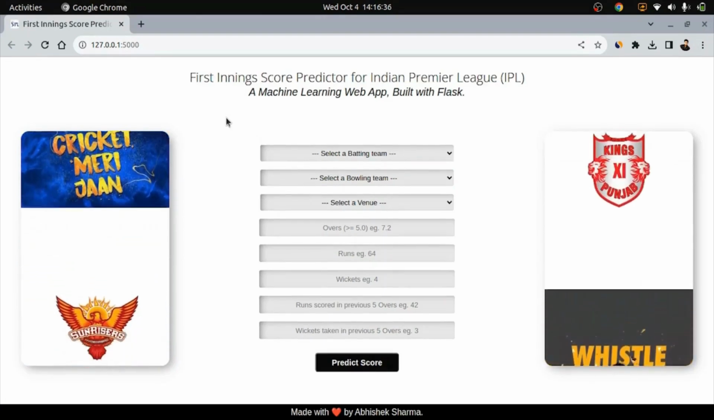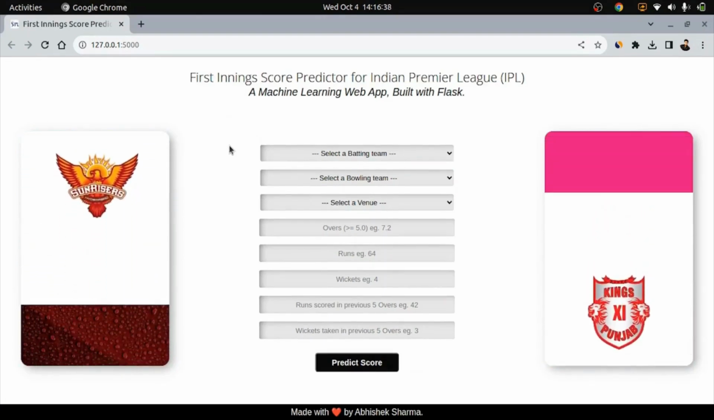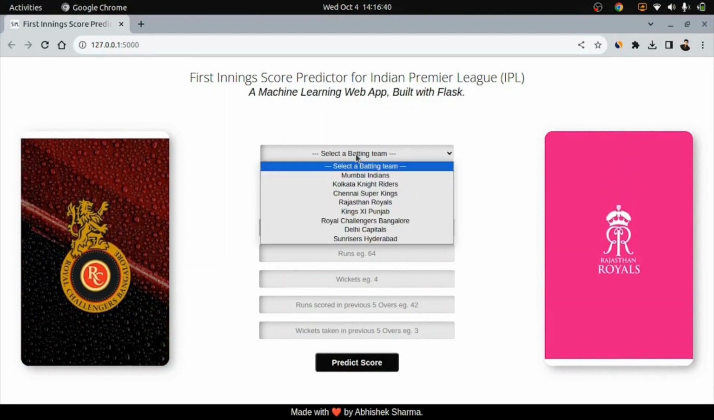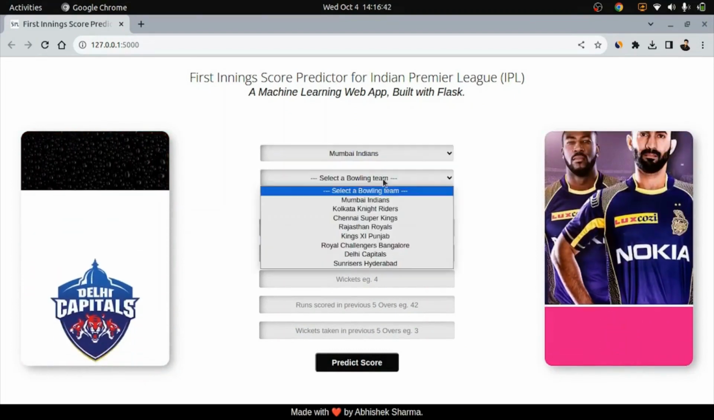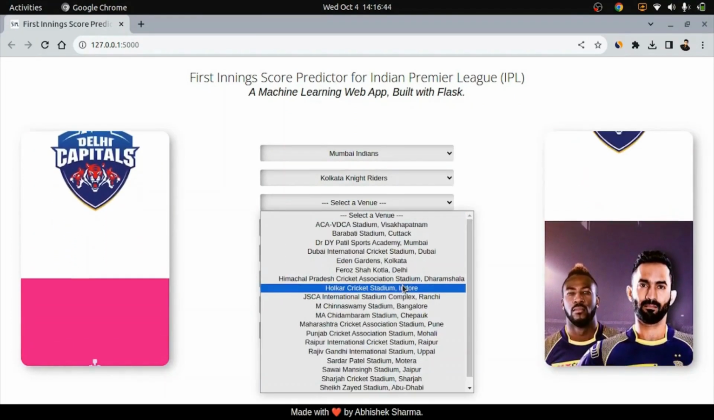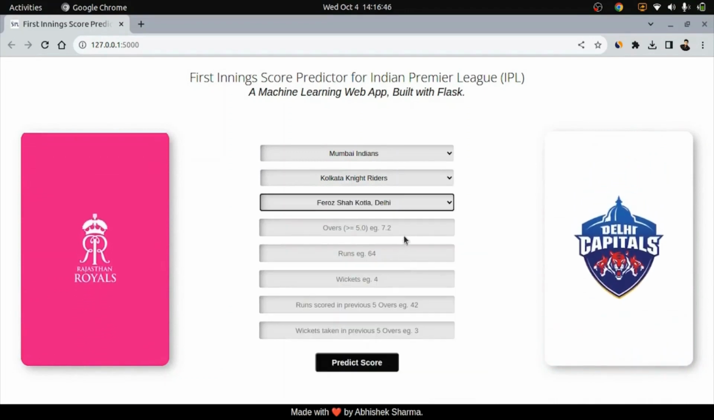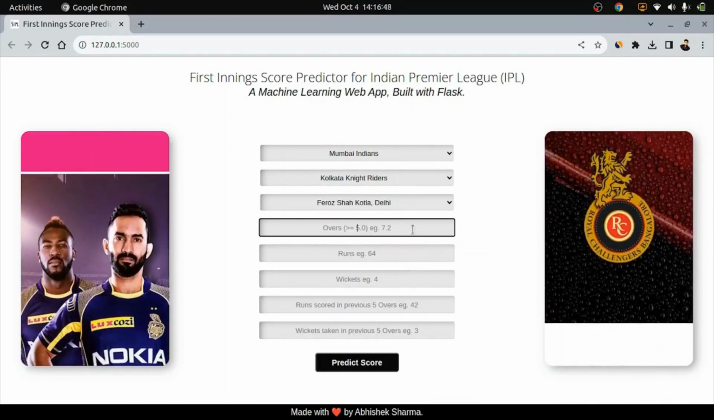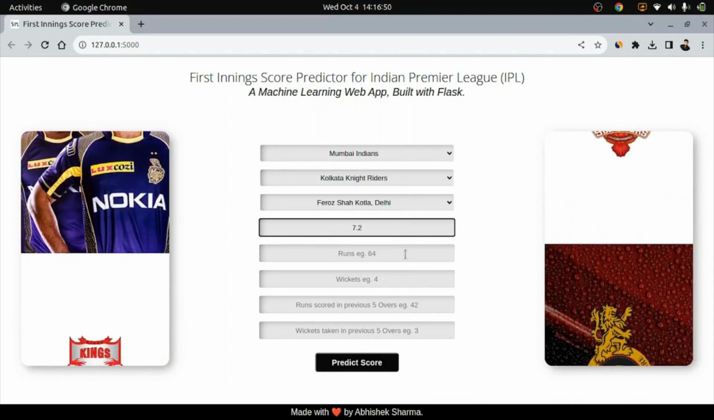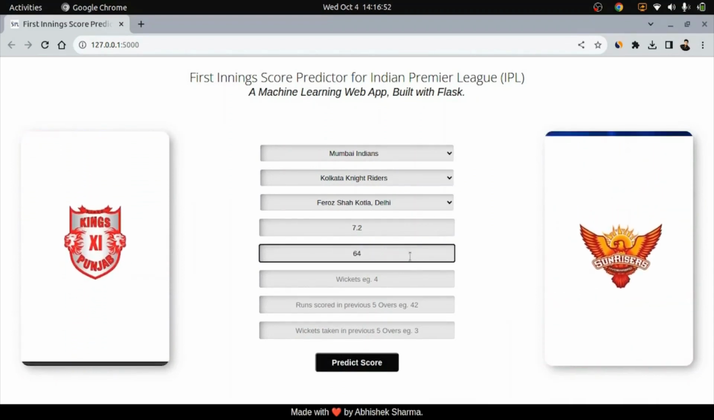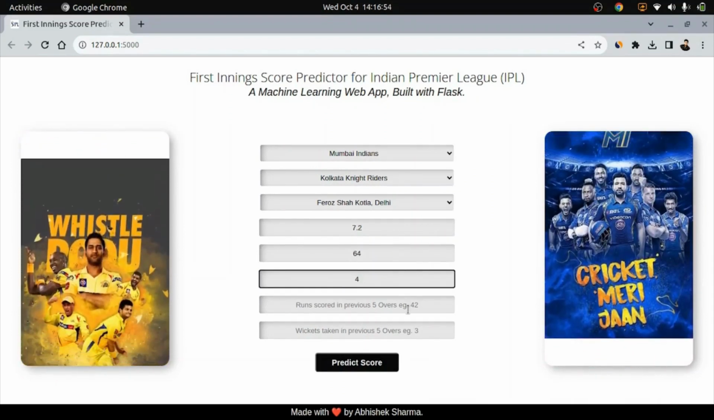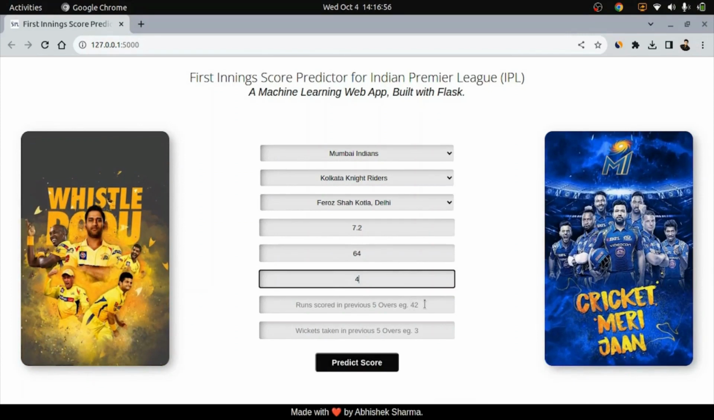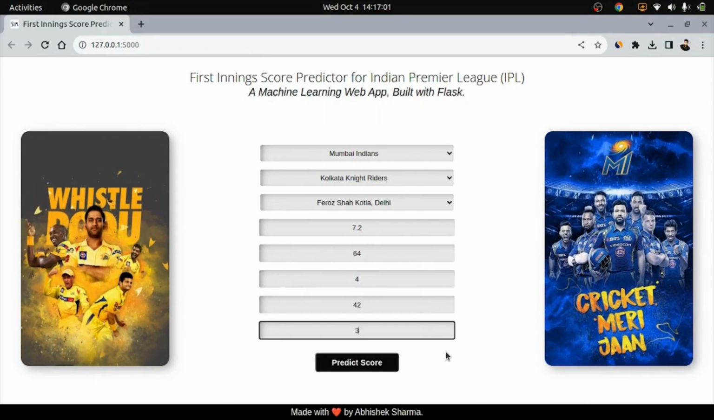Let's click on it. And boom, our project is running. Now let's select our batting team, our bowling team. Let's select a venue. Let's select overs. 7.2 runs. Wickets, runs scored in previous 5 overs and wickets taken in previous 5 overs.